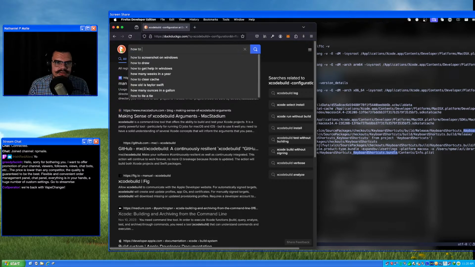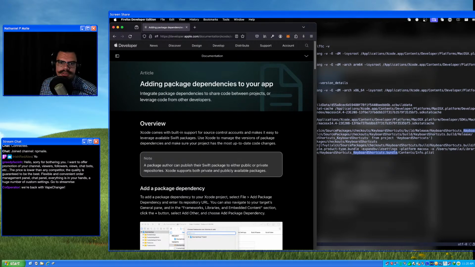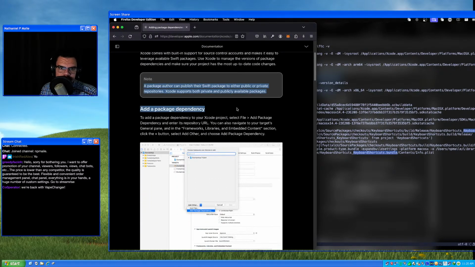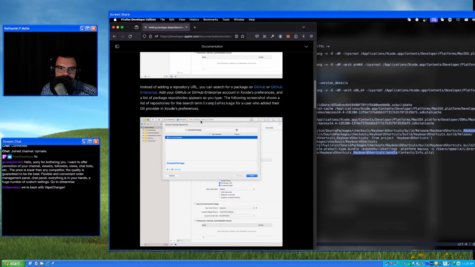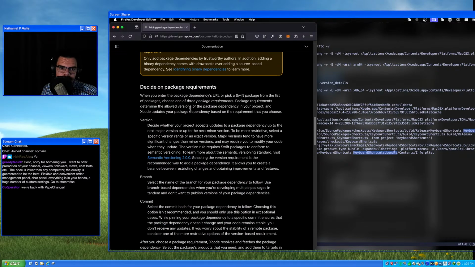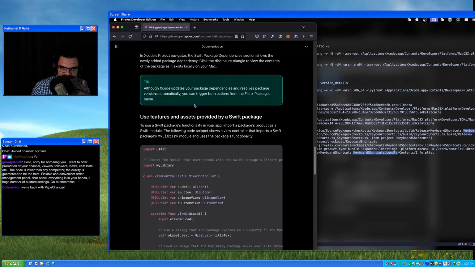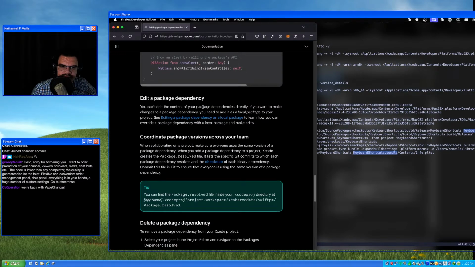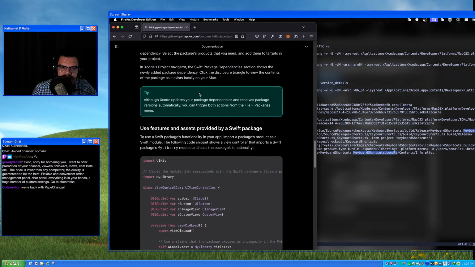How to add an external dependency Swift. Adding package dependencies to your app. Great. Add a package dependency. Got it. Did that. Okay. Get in your repository, do the whole thing. Got it. Get the version, branch, commit. Great. Use features and assets. Got it. Edit a package dependency. Coordinate, delete. That's it. There's nothing else beyond that.